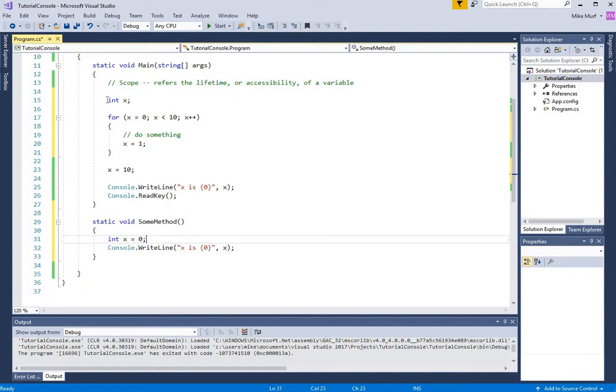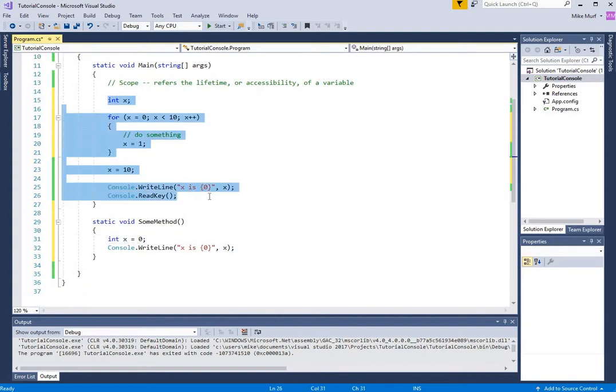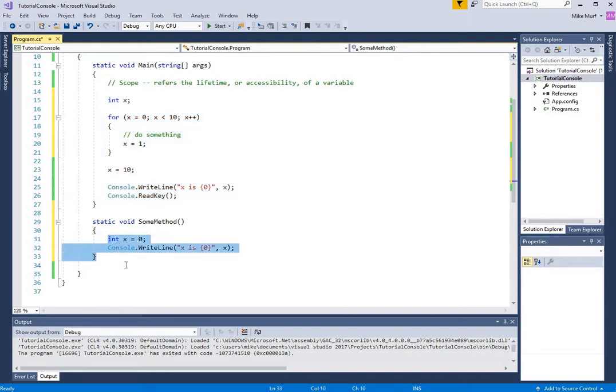In this example, this integer x is accessed and used inside the main method. This integer x is accessed and used inside this other method. These two variables are completely separate from one another. They are not linked in any way. We're just reusing a name here.